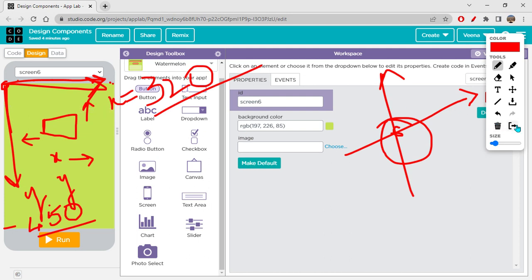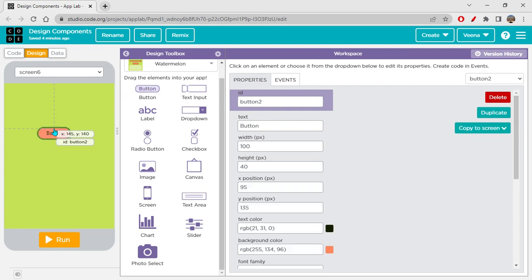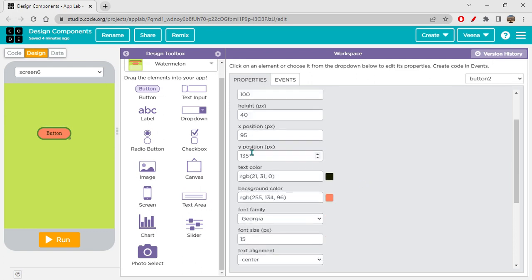So let's just check all of this. I'm just dragging a button over here. And then you can see this should have some x and y values over here. So the x position is 95 and the y position is 135. So let's check. If I write 70, what happens? Like you can see, it is moving towards the left. Okay. And what if I increase the x position value? Like I'm writing 150, you can see it is moving towards the right side.